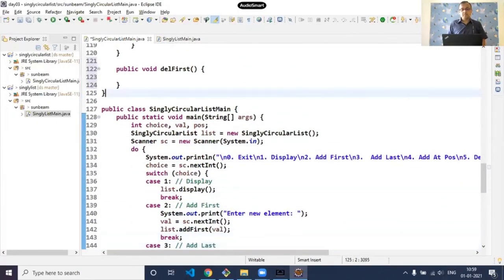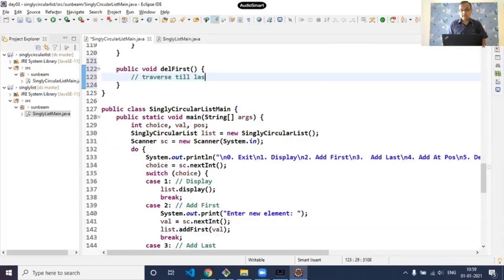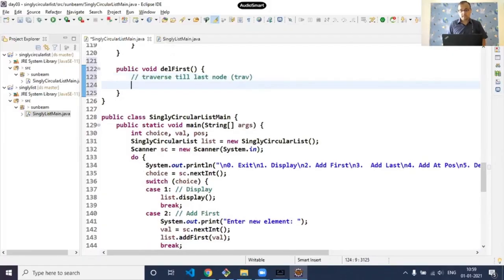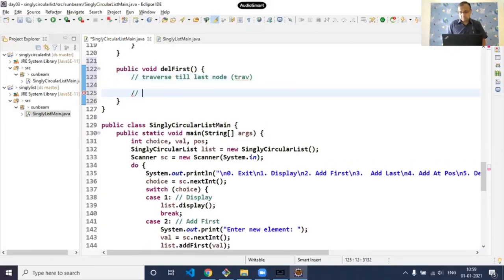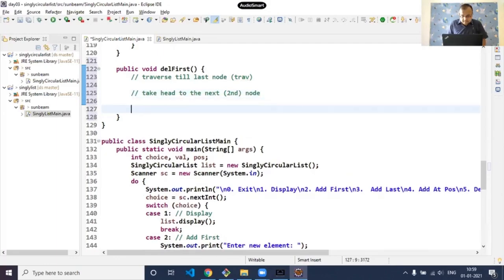So again, write it in English first. What is the first thing? First thing is traverse till the last node using trav. Okay, done. What is the next step? Okay, take head to the next, in the sense the second node. Next node. Okay, that is also done. And then the last node's trav next should be to the head, to the new head, I would say, the updated head. Let us put it in a code.